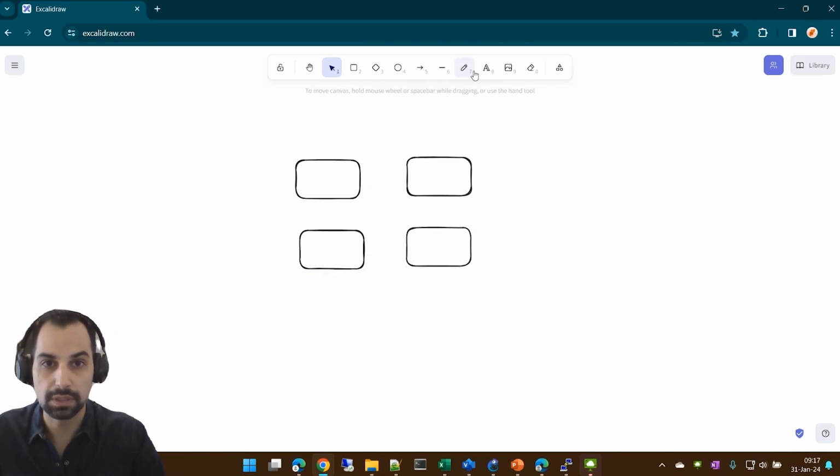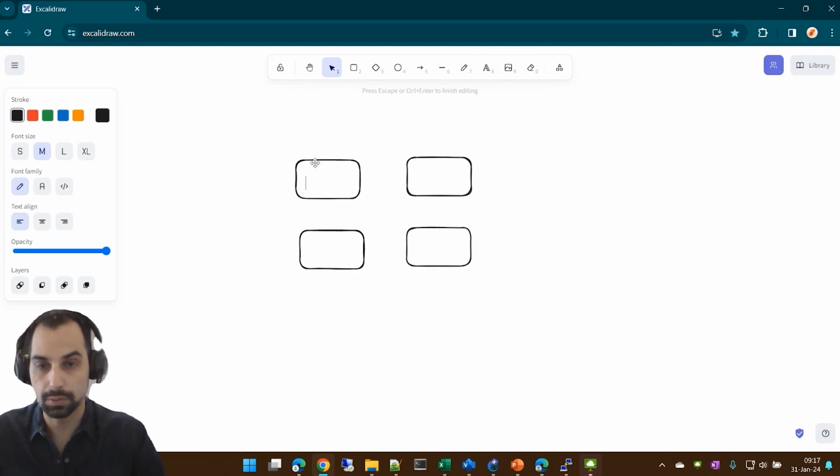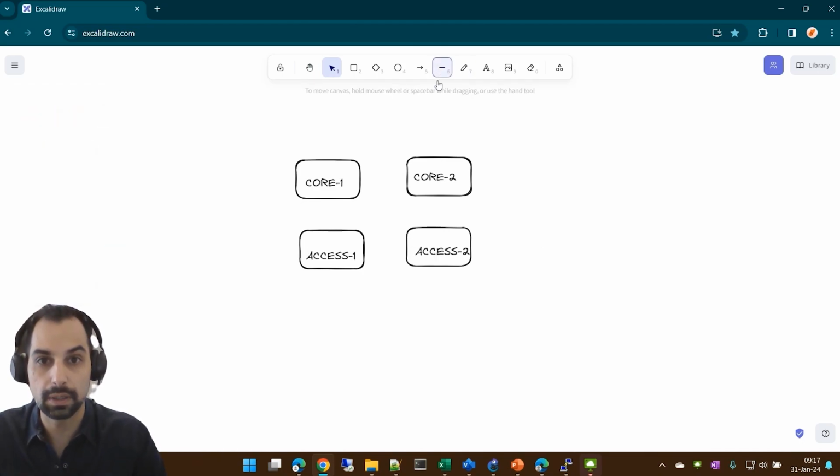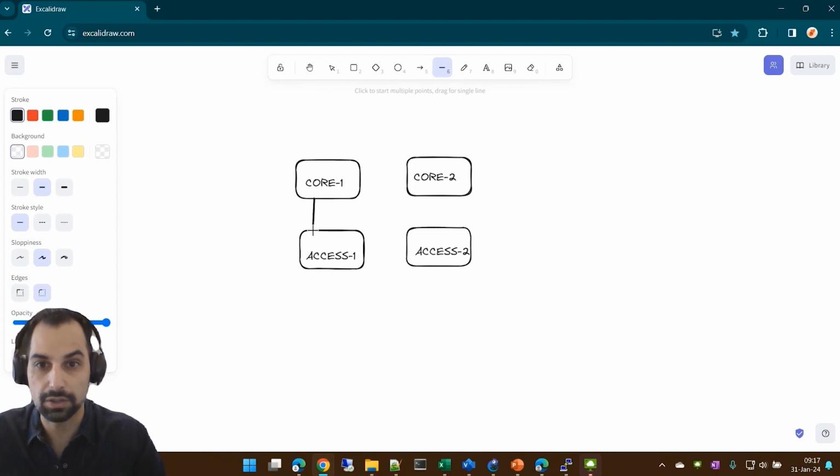So let's suppose this is our core switch 1. It's going to be our core switch 2. This is going to be our access switch 1. This is going to be our access switch 2. And we usually have dual home connections if at all possible. Something like this. Every access switch is going to be dual home to our core switches.